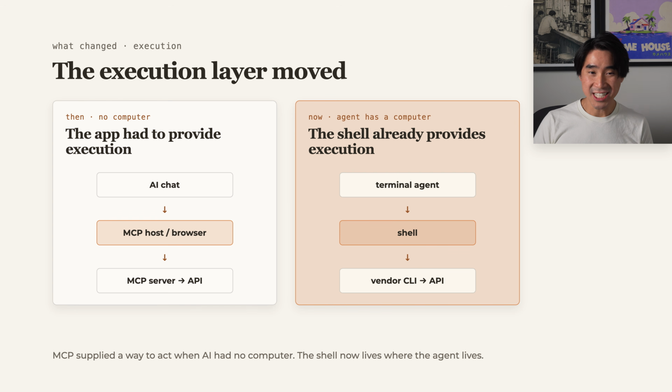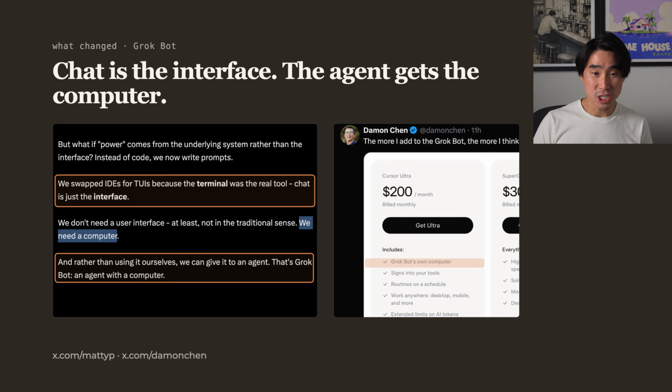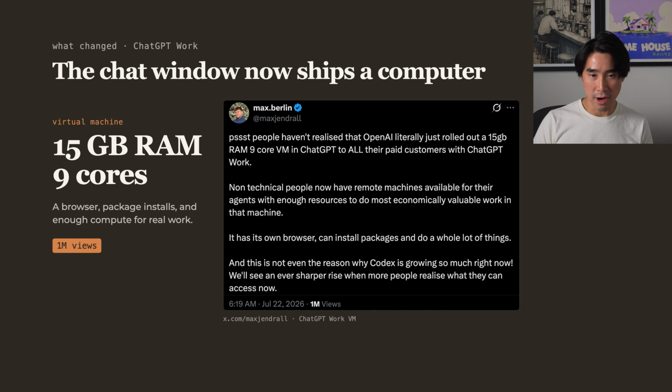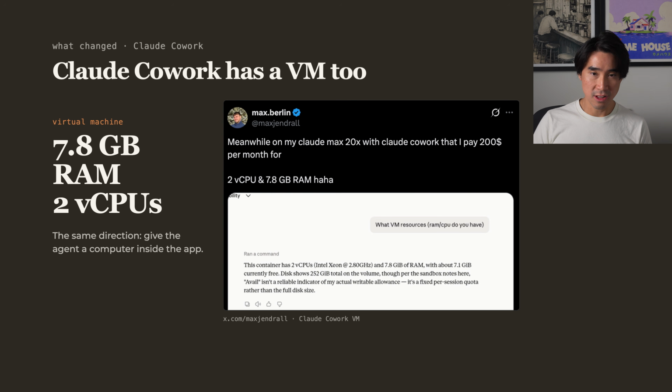At the time, the execution layer was missing, and so MCP had to build the execution layer in the browser. But now ChatGPT and Claude both ship with computers in the browser as well. If you're on a team account or pay for a subscription, ChatGPT comes with its own virtual machine that gives your agent access to a computer. That's the direction that we're moving in. But it's not limited to just the terminal anymore. With Claude and ChatGPT both having desktop applications, with Claude Cowork or Codex, you can now use CLIs in those applications. CLI is a main execution layer, and it lives exactly where the agent lives.